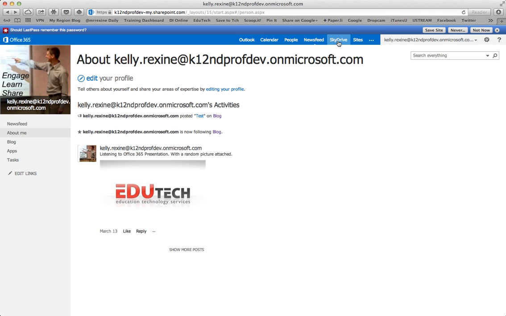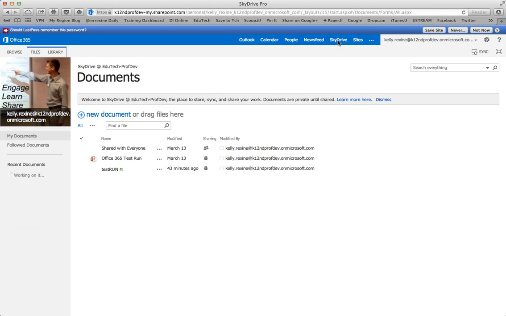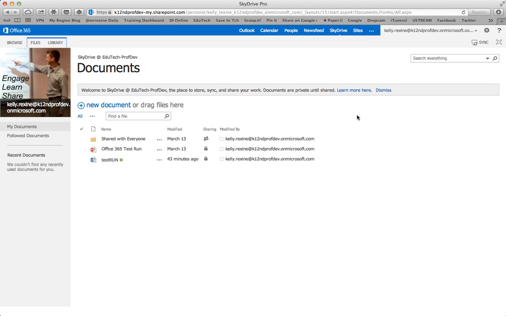The fifth tab is SkyDrive, and SkyDrive is a cloud-based system that you can create any document, or you can drag any files right to here, and you can upload them to your SkyDrive. You have 7 gigabytes worth of space, and you can sync them across tablets and phones and computers. So you can start working on something on your computer and then access it on your phone.